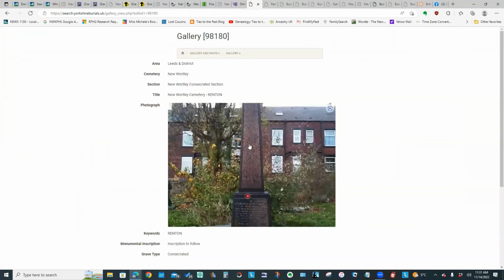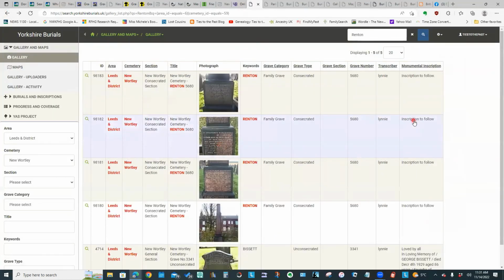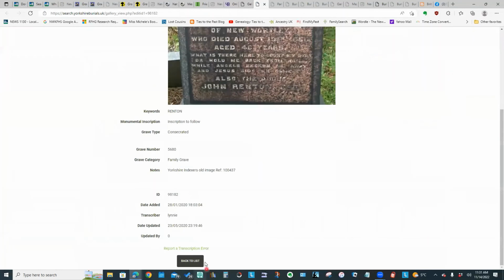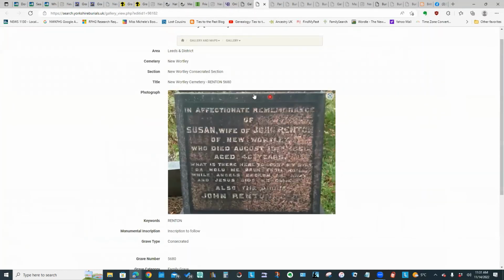This is my ancestor's grave, and I was thrilled when I saw that there was a picture of the headstone or the monument. Unfortunately, the images are a bit difficult to read, and they haven't actually uploaded the inscription, but what it did confirm to me, if I look at the details of the grave, it did confirm who else was memorialized on this particular headstone or on this particular monument.